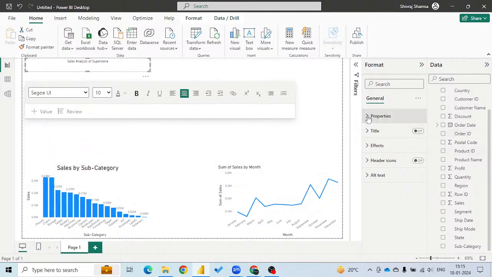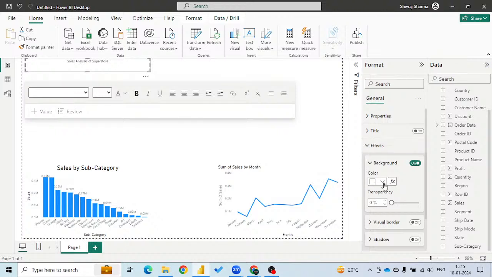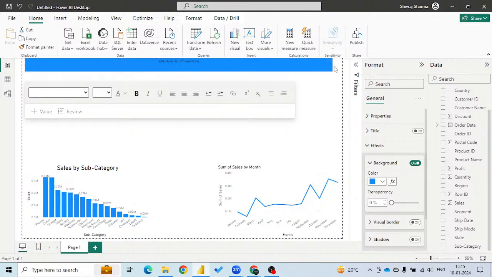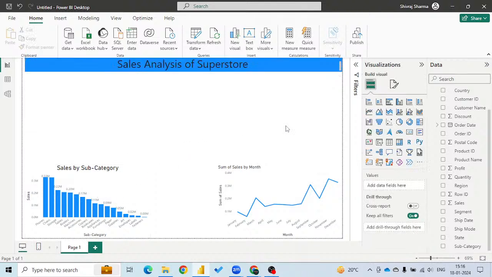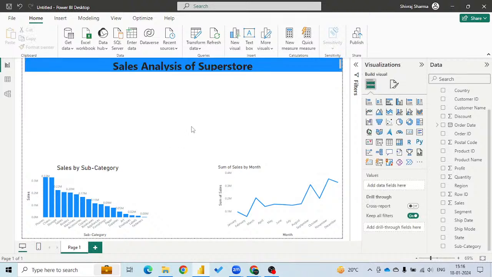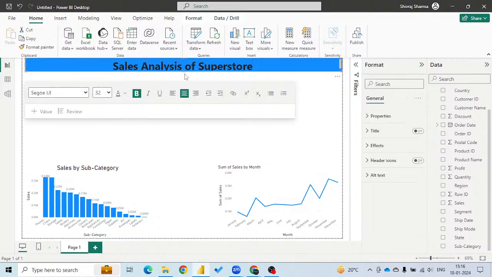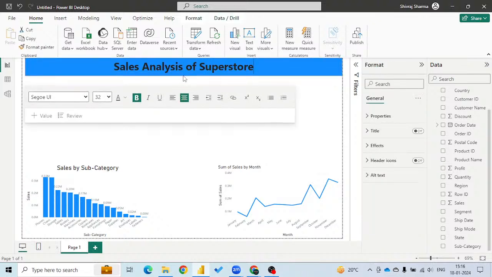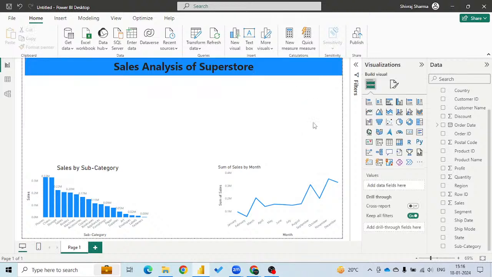From the properties or from the effect, change the background color of it, say like blue, make it on the whole screen, increase the font size. Okay, so select this one, then increase the font size to 32. Now that's better. As you can see, now it's good. One more thing that you can do, make it bold. Right. So now you have a better view of it. Make it a little bit large so that the whole name will be displayed.